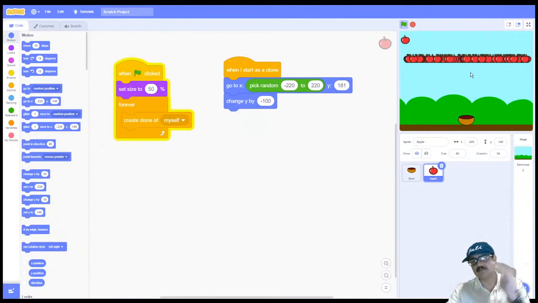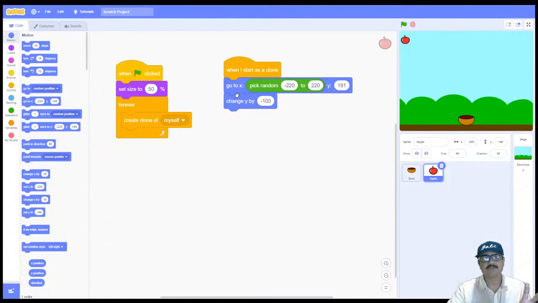They are still a little bit down, but they all are appearing at the same place again. Now why is this happening? Because for each copy of the clone, when I start as a clone block is executed, it will place the apple at a random position at the top of the stage, and immediately after that the value minus 100 will be done in the y coordinate of the apple, which will bring it down to 81, because this is right now 181. So 181 minus 100 is 81, and that is why all those apples are stuck here.